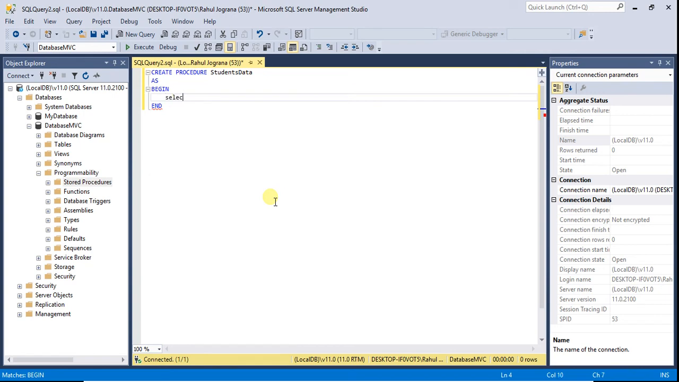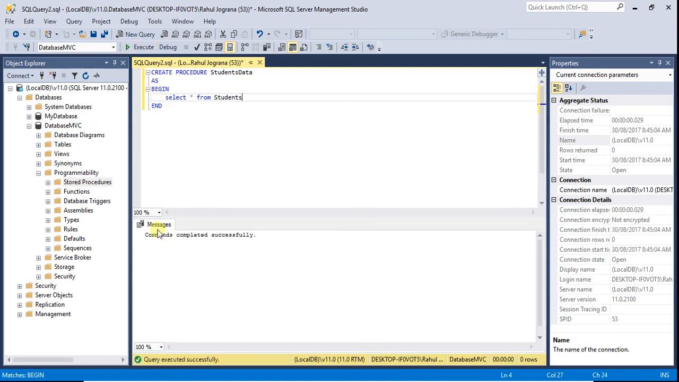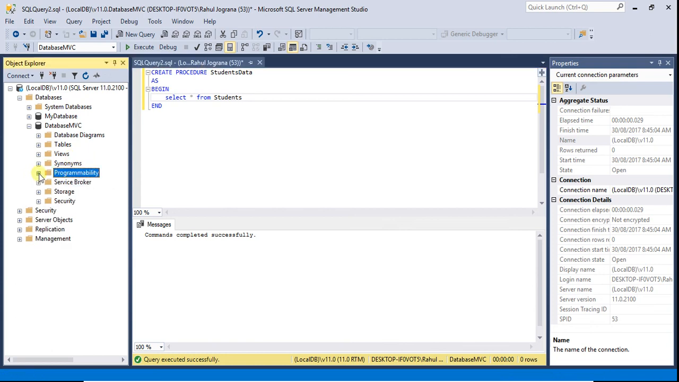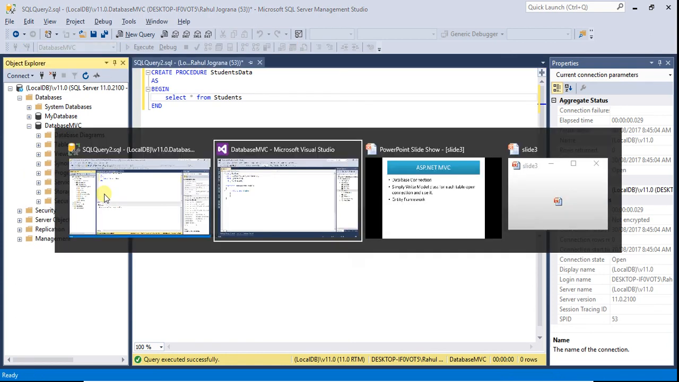Select star from, space, and the name of the table, Student. So you can see it will display the students within our database. So hit OK. The stored procedure is ready for retrieving all data from our Student table. Let's execute it by pressing F5 or directly clicking execute. You can see our commands completed successfully. So now flip to Visual Studio for the actual implementation.